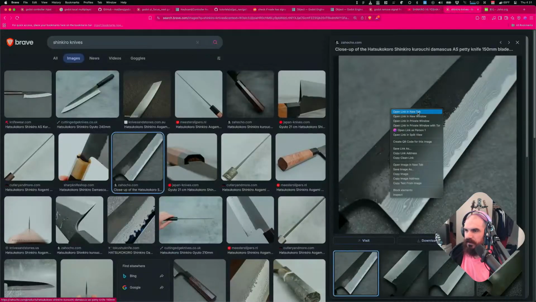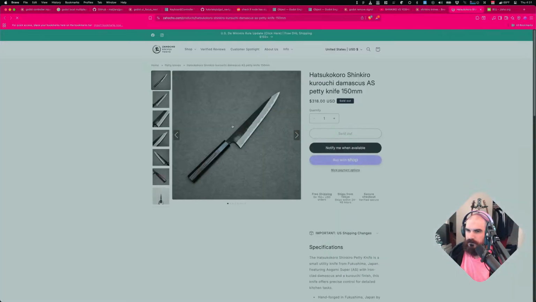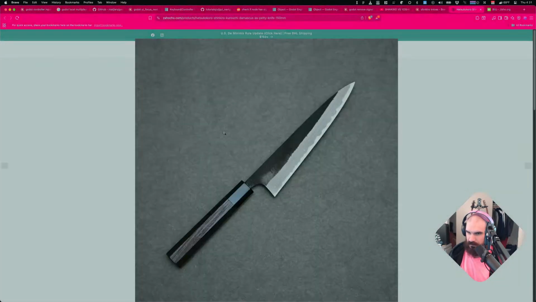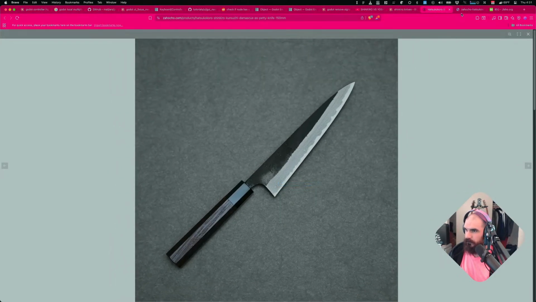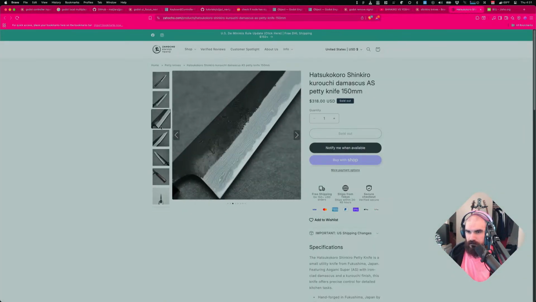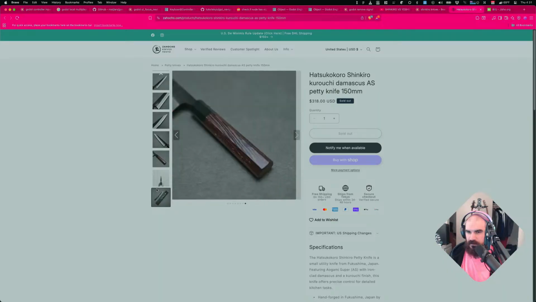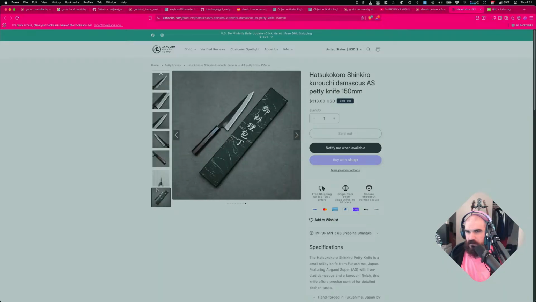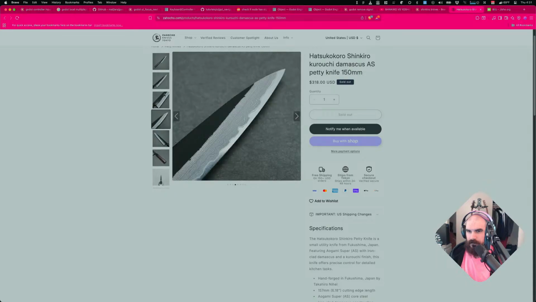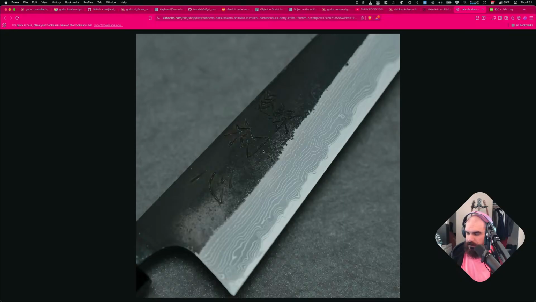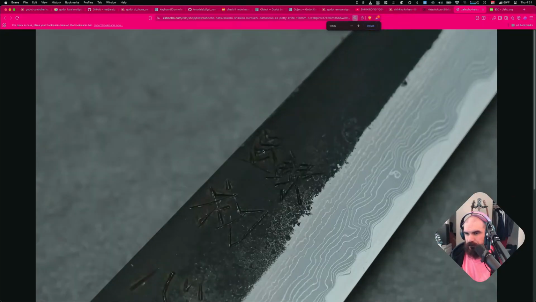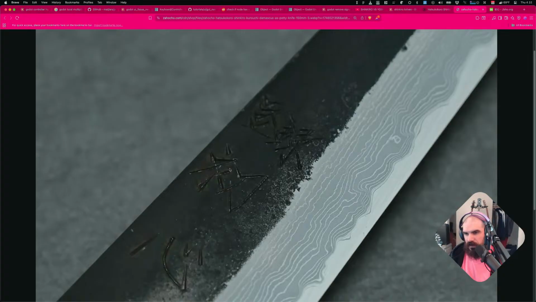I really can't see it that well. Oops, I don't want to save. I just want to zoom in a lot. That's probably the closest I'm going to get to that part of the knife in these pictures. Let me look at this real quick. Oh yeah, it is. That is the same kanji.